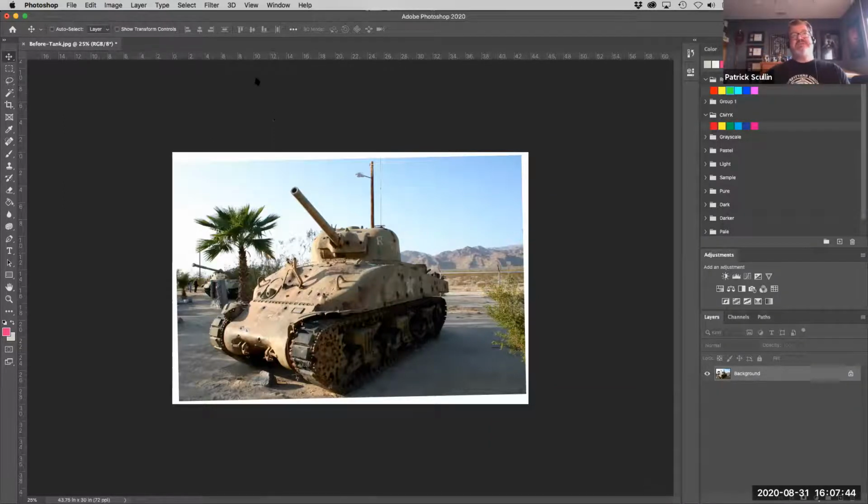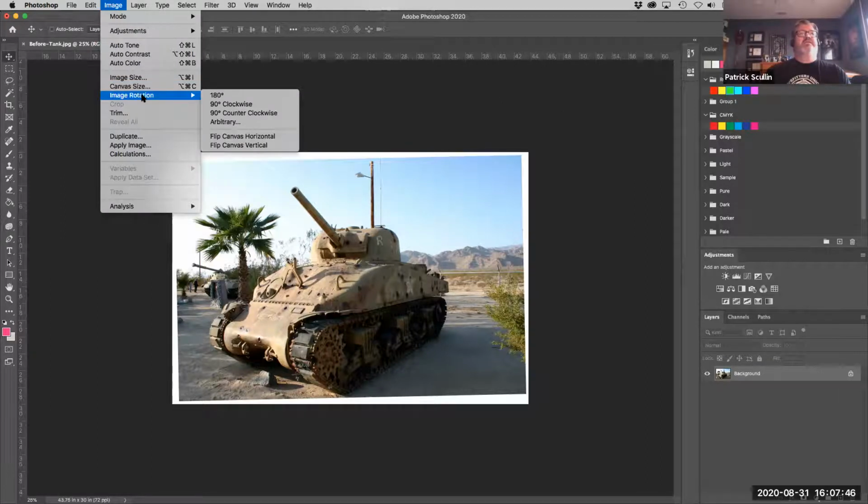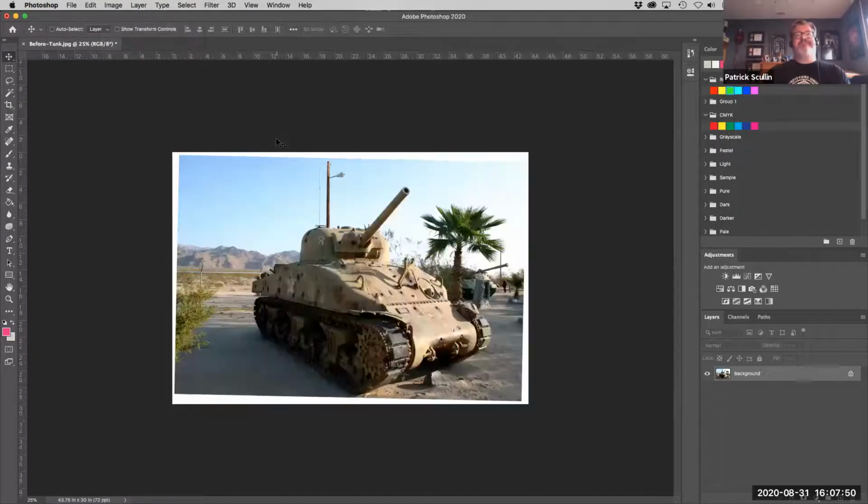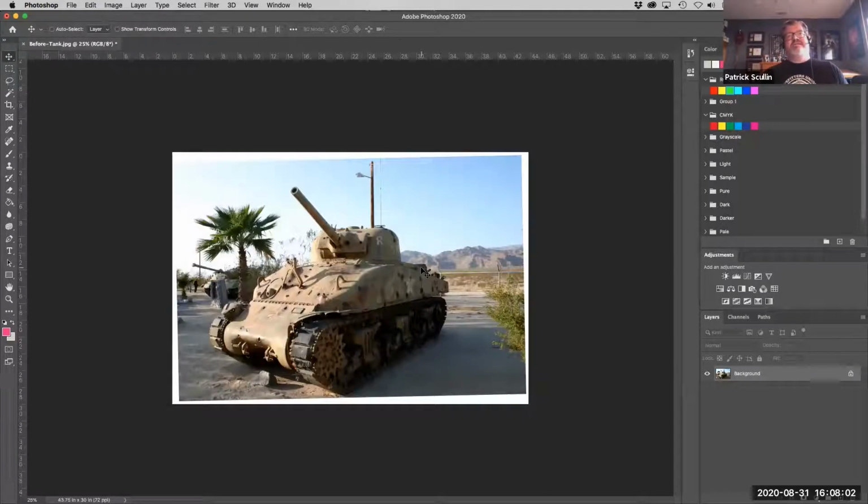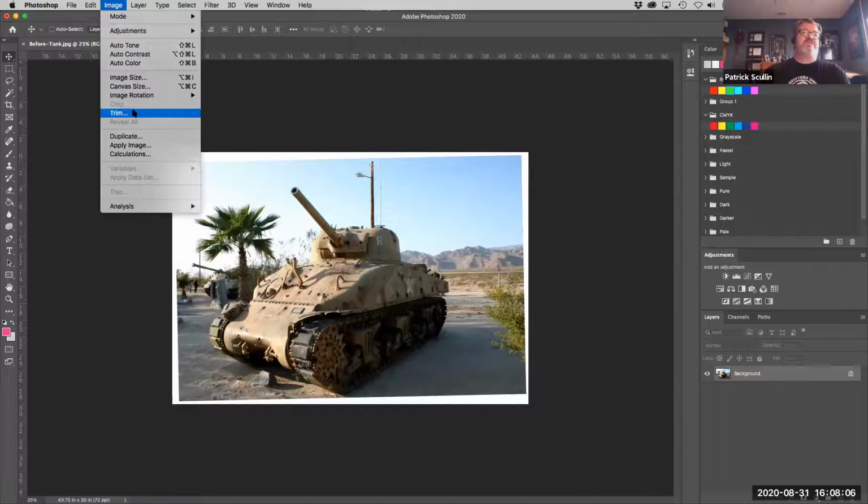Now, I don't need to, but I could if I wanted, flip horizontal. So that's going to flip it the other way. Actually, you wouldn't really know this image was flipped other than just the little R written on the side of the tank. But that's a simple adjustment that can be made using the image rotation feature.